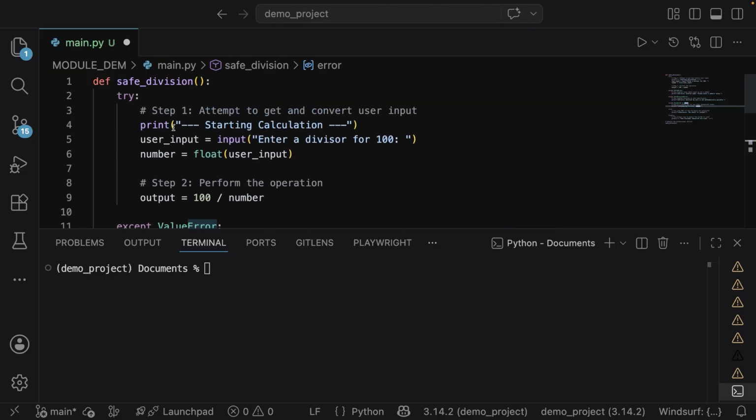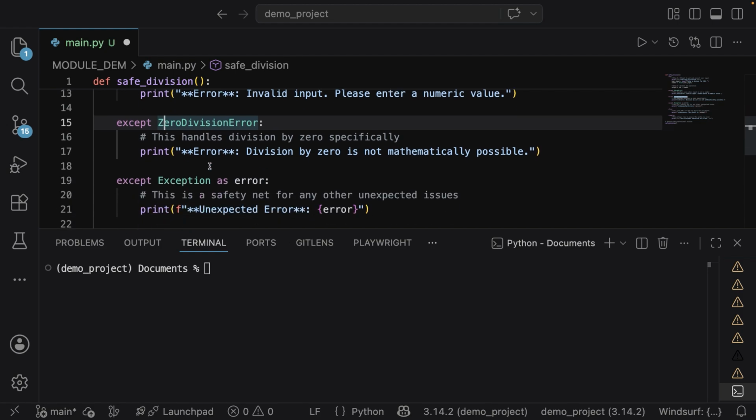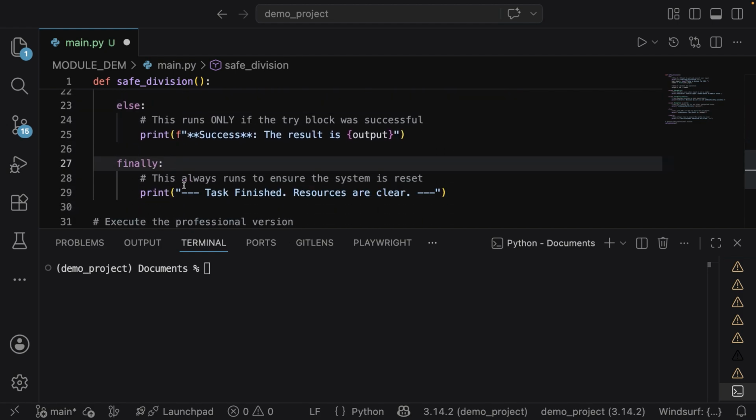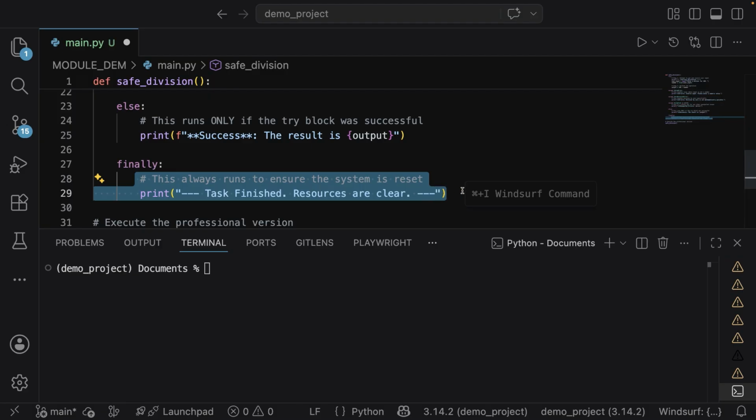So you can see here the four blocks: the try block, the except block, of which you can have one or more, the else block, and then the finally block. This is where all the cleanup happens or any confirmation message you want to print to the user. And this set of code under the finally is always guaranteed to run.